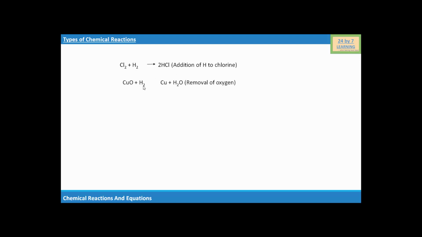Here's another example showing reduction. CuO, that is copper oxide, when it reacts with hydrogen, will give copper and water. And here you can see that from copper oxide, removal of oxygen is taking place.